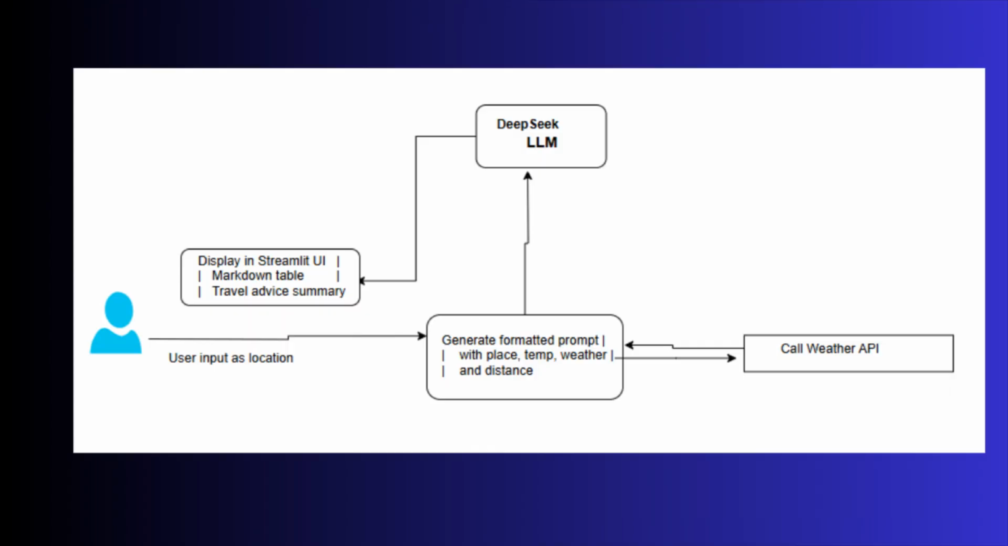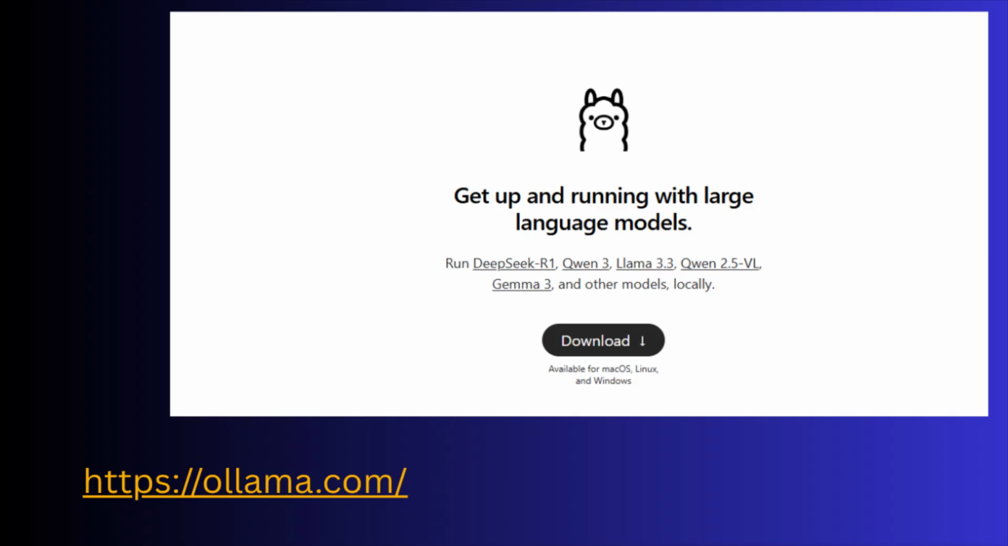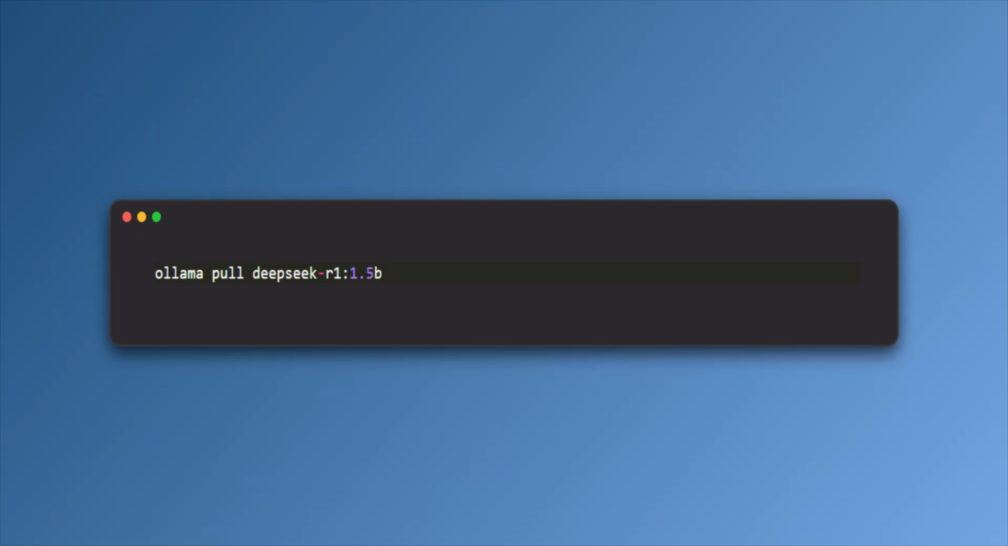Before setting up the project, make sure you have installed Ollama in your system. If you have not installed it, download and install it from the official website. This app uses Ollama to run the DeepSeek LLM locally. Once you install Ollama, pull the DeepSeek model with 1.5 billion parameters. Run the command in your terminal to pull the model. Once you are done, we can start setting up the Python project.